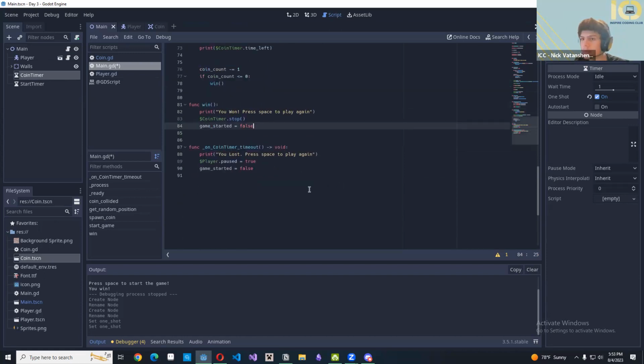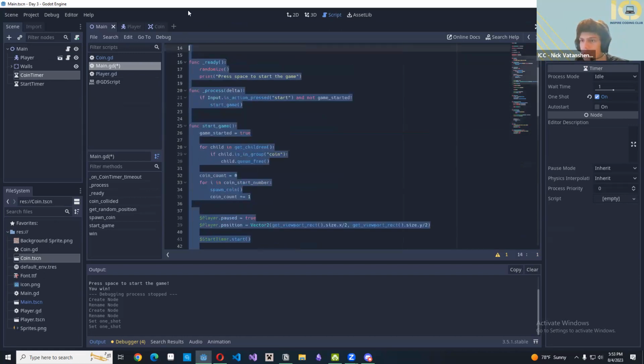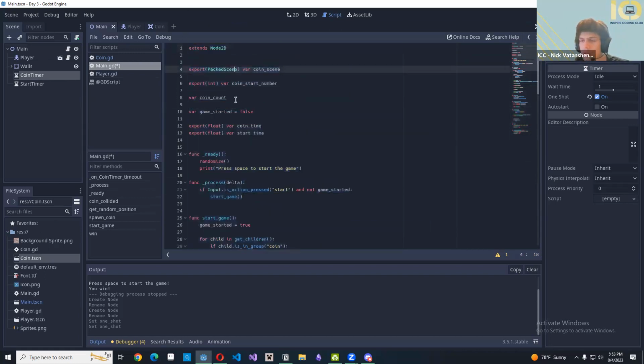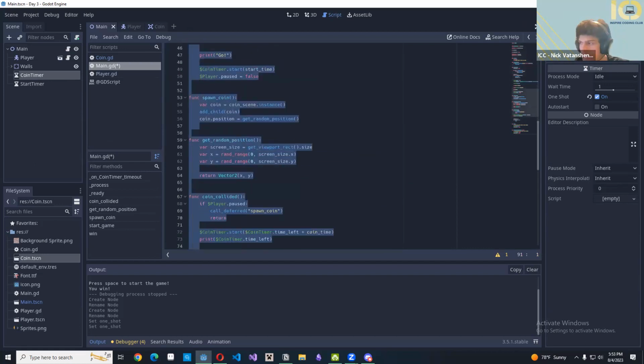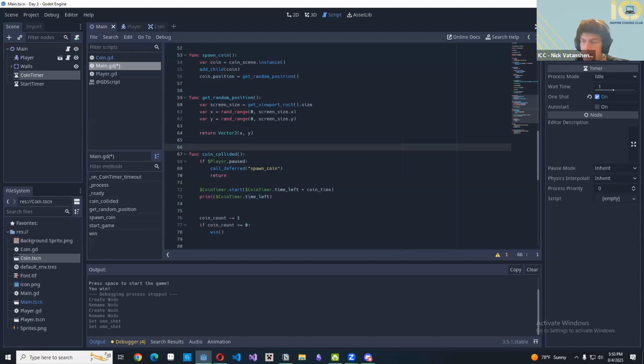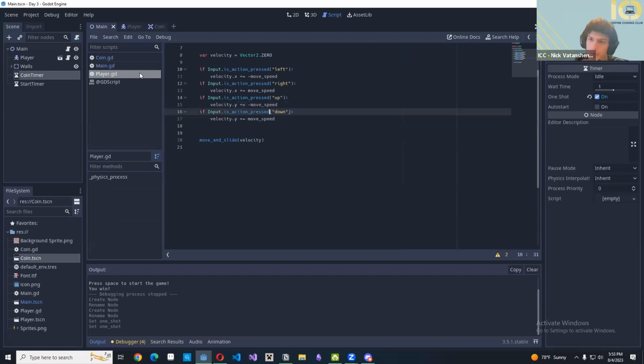All right. So if you copy the code, it's a good idea to copy the entire script just to make sure you didn't miss anything. Once we have this, there is just one more scripting thing we gotta change. We have to change the player script. So let's go to the player script, player.gd.